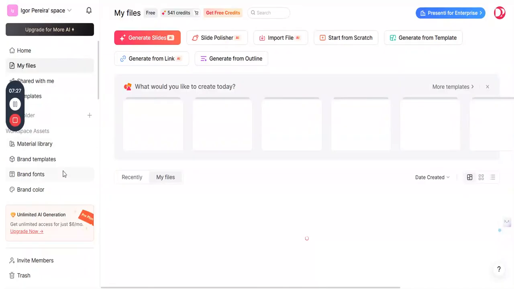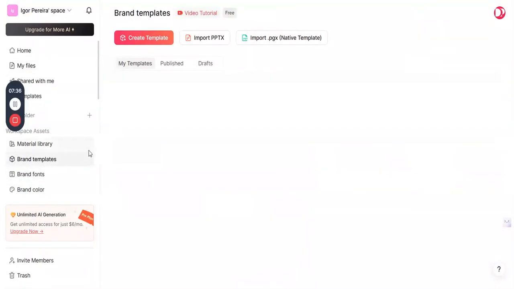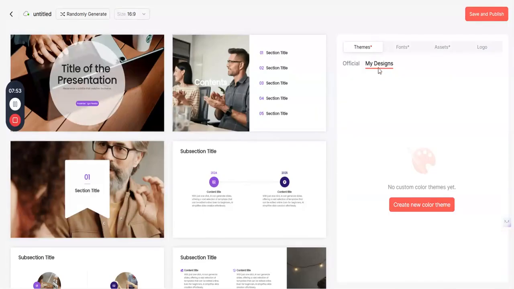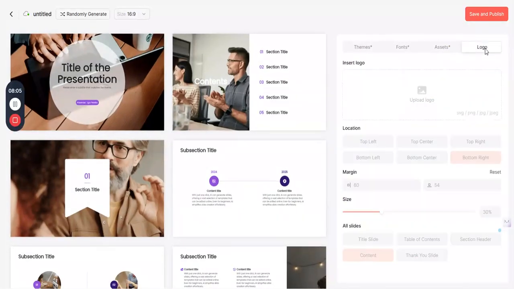It's possible to create your brand templates, brand fonts, brand colors. Everything is customizable to your brand. Here you click on my designs and then create a new color theme to fit your brand. Upload your fonts and your logo.